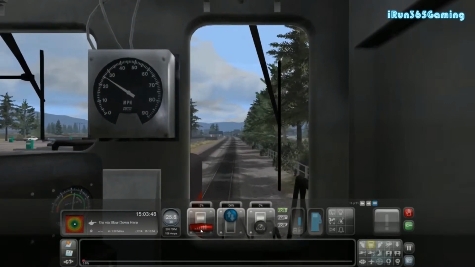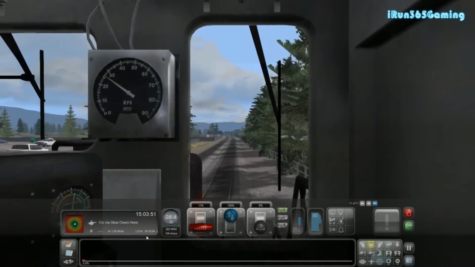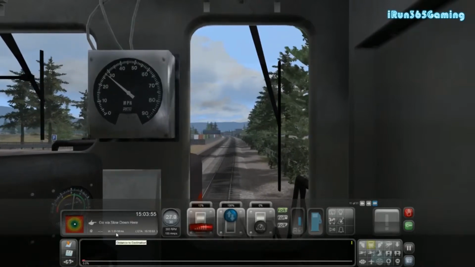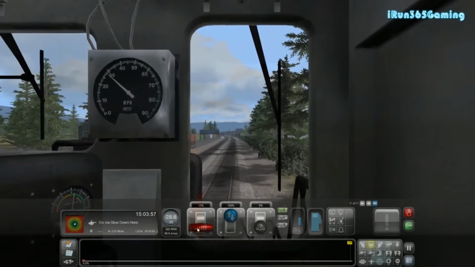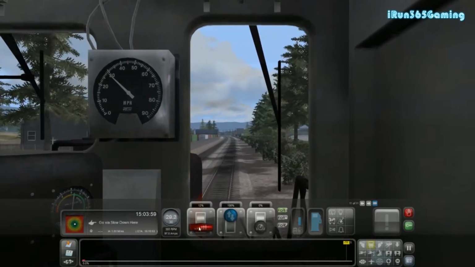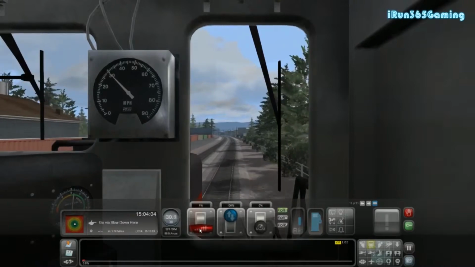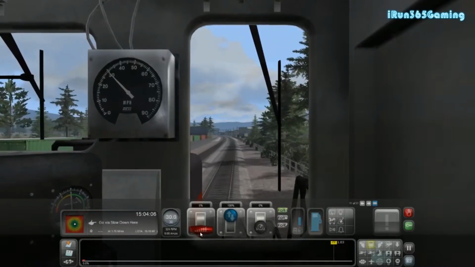Alright, so ETA 1510 and 1.8483 miles left to go. So we're getting really close there. We want to just hang maybe about there. Whoa, don't want to go over.